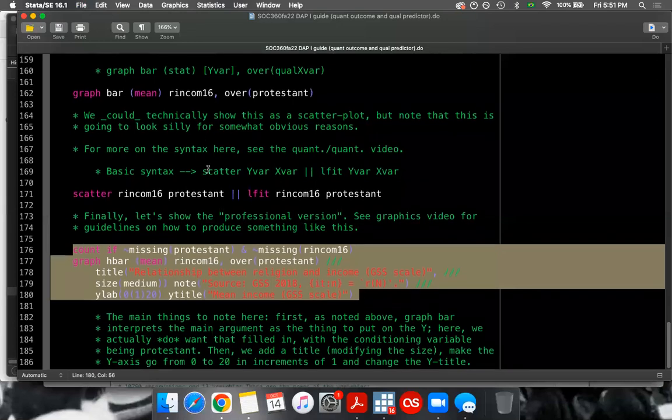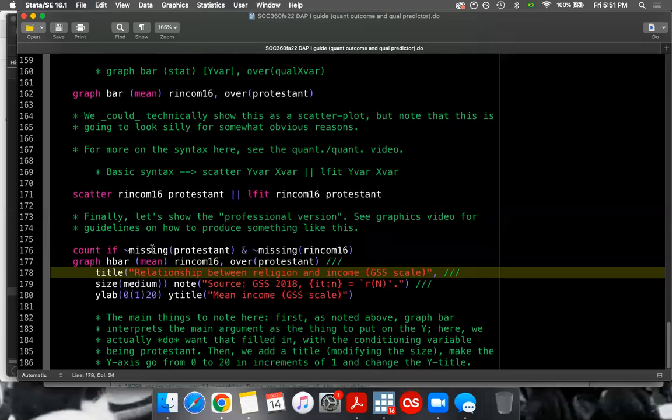Let's talk a little bit about how we did that. I'll actually explain this line of code here in a moment. But first, what we do is use the same basic syntax. We write hbar in place of bar to make it horizontal. Then we add a title here. So Stata's default is not to include titles, so we just put the title in quotation marks.